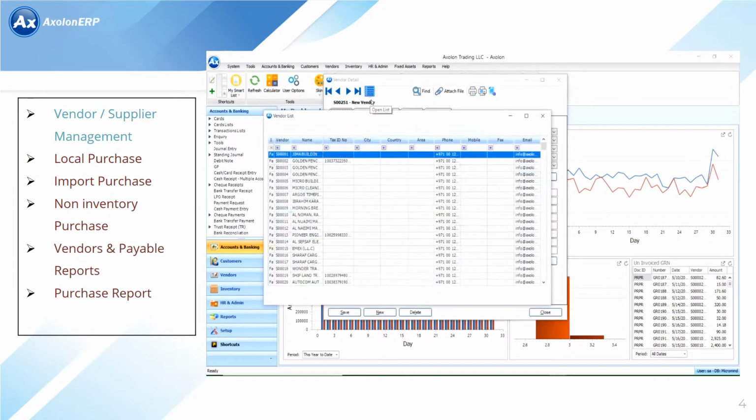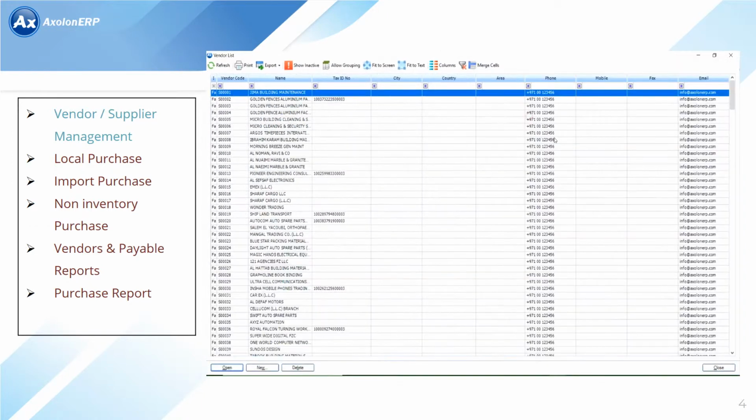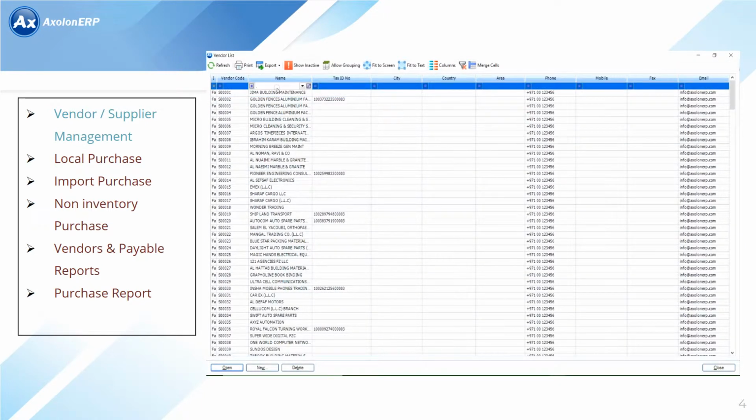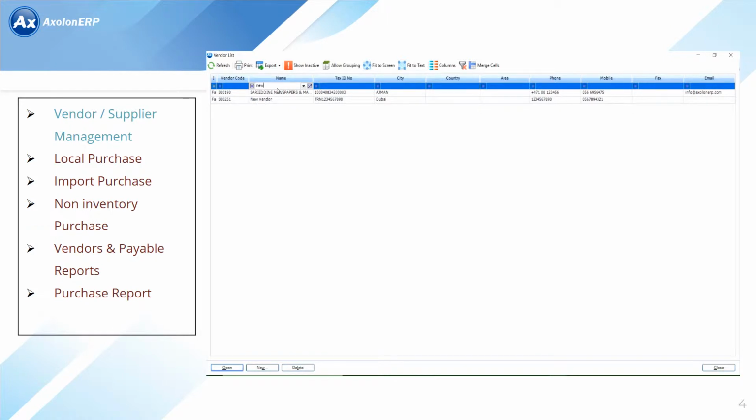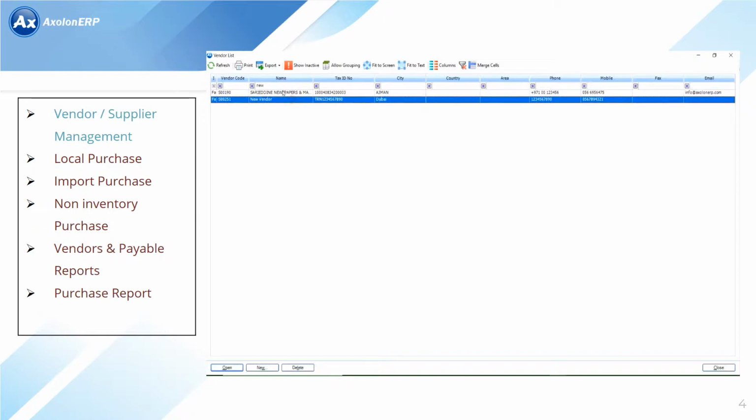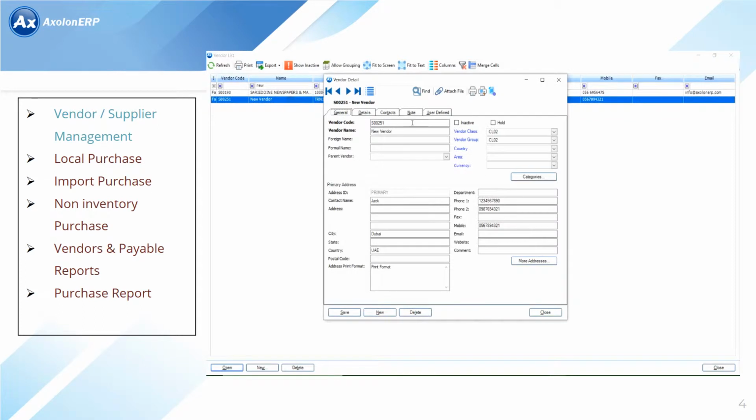In this list, you can see all vendors saved to the system. Here we can search name based, tax ID based, city based, country based. We can search anything based. Now I search filter based, filter name based. I double click that vendor to open.